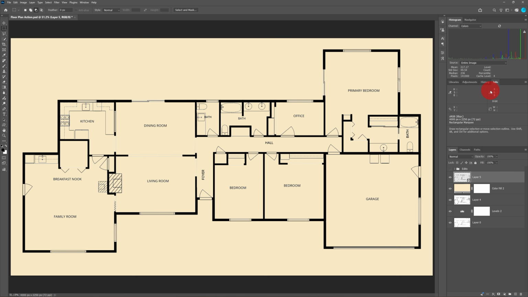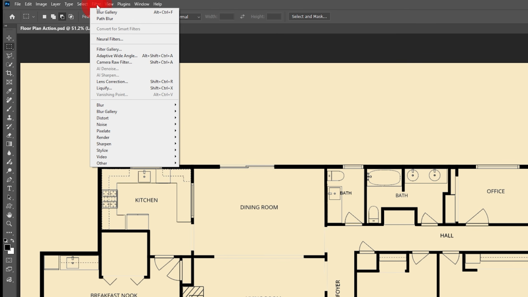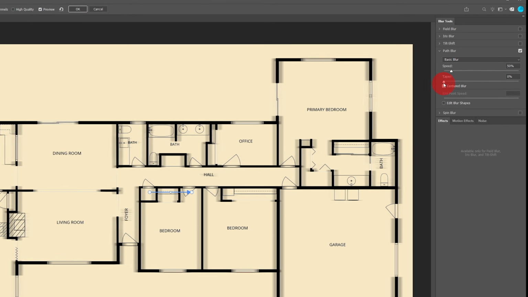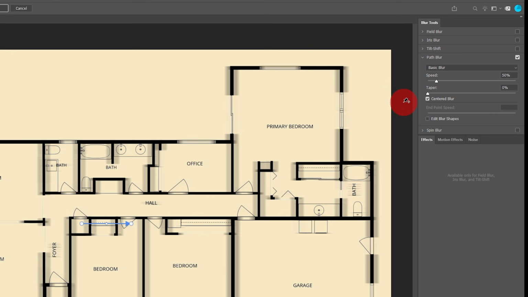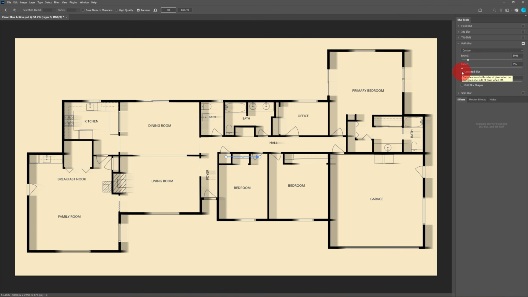The adjustment we want to make to give it the 3D looking effect is a path blur. What we'll do is go up to Filter, Blur Gallery, and then to Path Blur. When that comes up, you want to uncheck this box that says Centered Blur. Now you can see we're starting to get shadows.